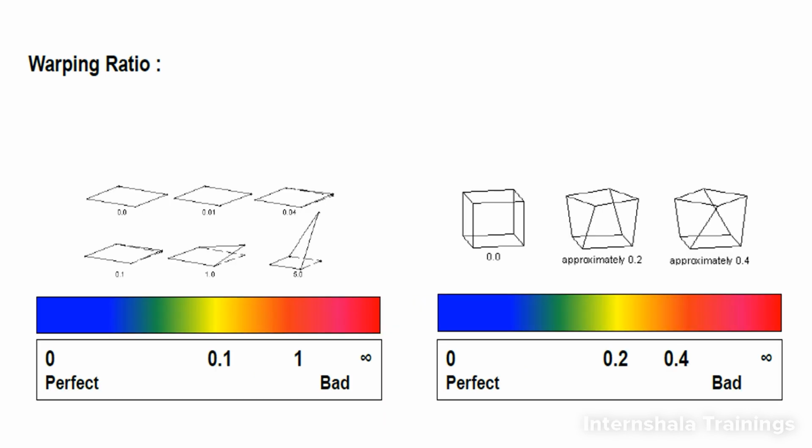Then coming to the third parameter, it is the warping ratio. For 2D elements it is going to range from 0 to infinity. Likewise for 3D elements also it is going to range from 0 to infinity. Coming to 2D elements, if you want a perfect mesh, this warping ratio should be nearly equal to 0. If it ranges up to 0.01 then the mesh is good, but if it crosses 0.1 the quality of the mesh is going to deteriorate for 2D elements.